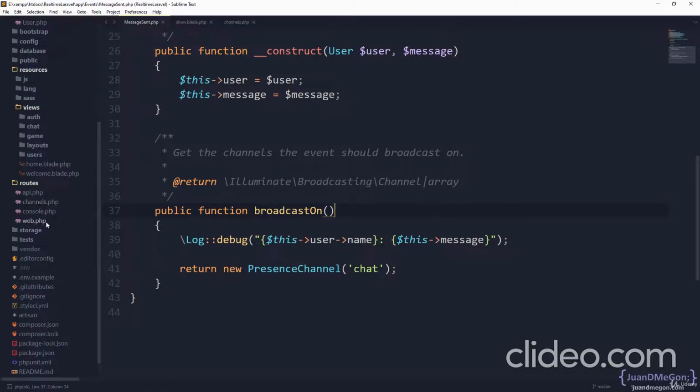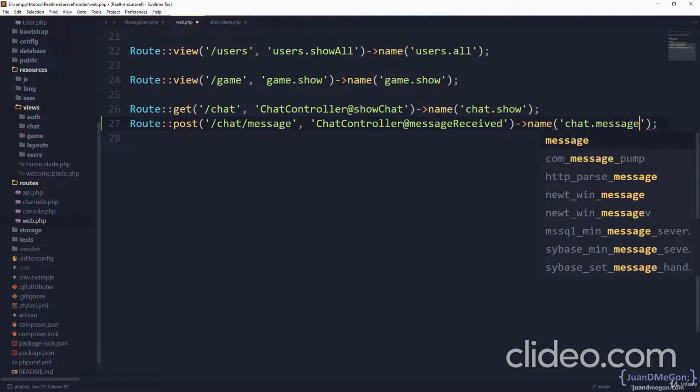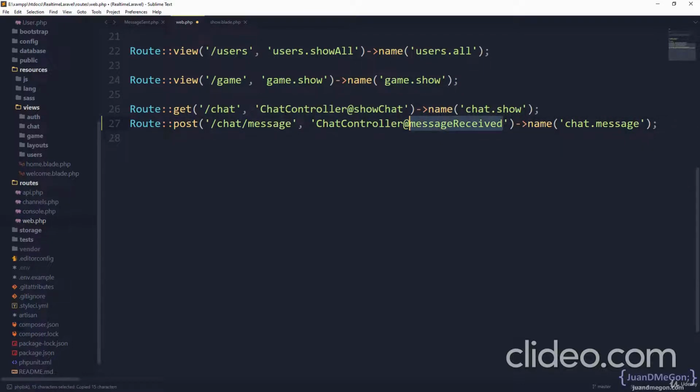So let's go to routes, web.php. There we are going to duplicate this. This is going to be a POST to get the message into the body of the request. We are going to call this route chat message. And this is going to be in the chat controller as well, but now the action is going to be message received. Then the name is going to be chat.message. So we just need to go and create this action.